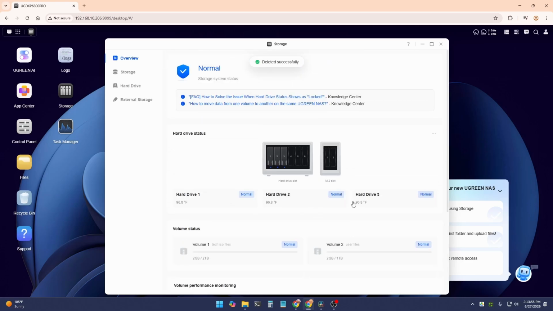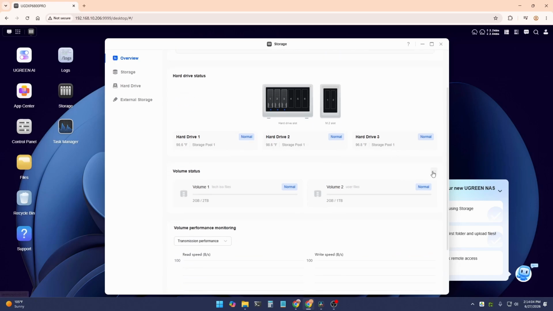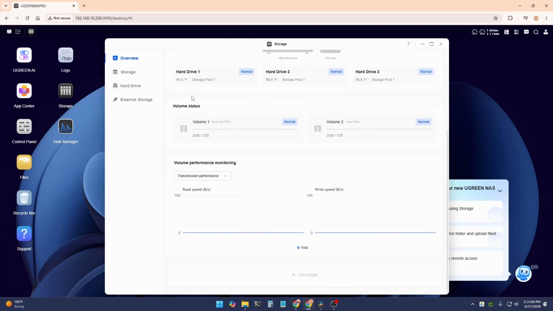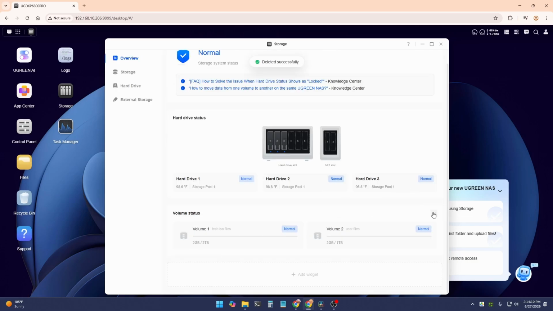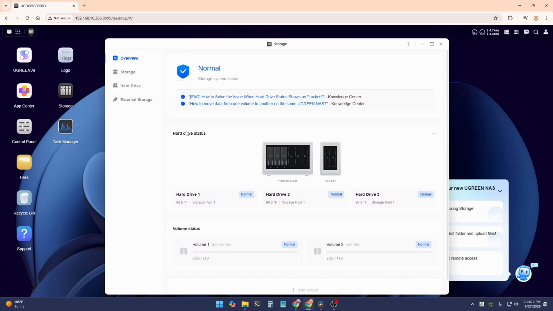options here too, and we can do usage. Oh, that's cool. That's very neat. So we got a whole bunch of cool stuff here. For me, starting out the gate, I probably would only want to see the hard drive and the volume status, but as I get used to it myself, I'll probably add some more widgets to this.